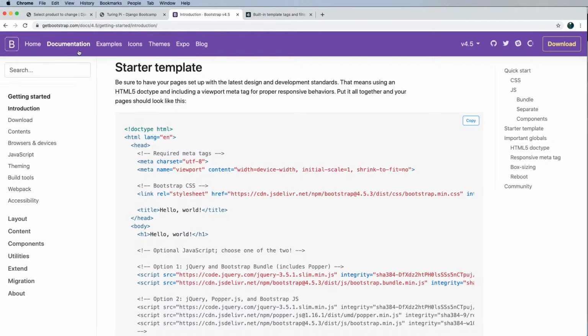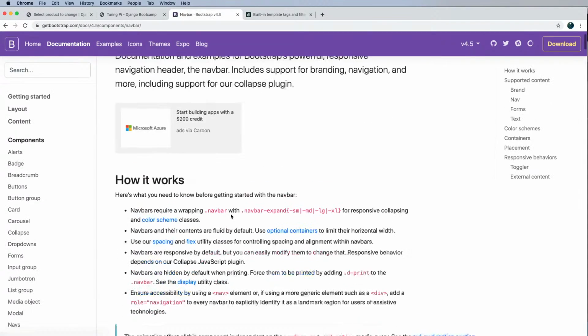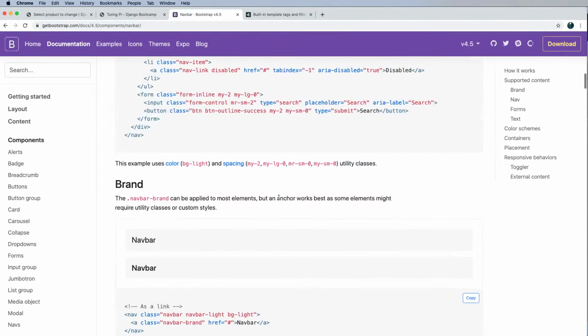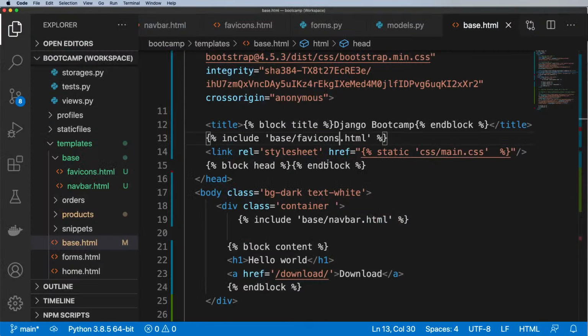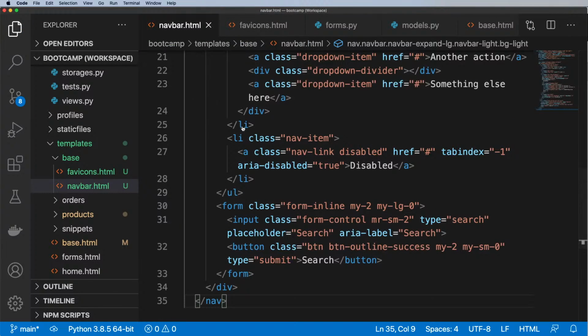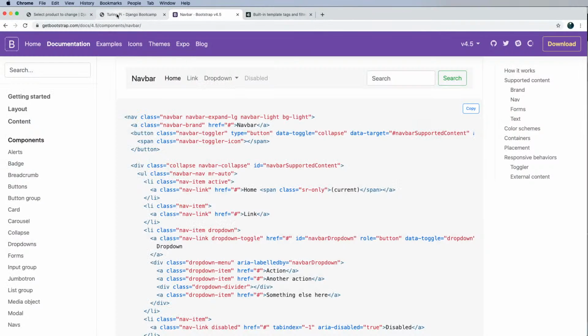Going into Bootstrap, getbootstrap.com, going into, I believe, Components, and into Navbar. We can just scroll down in here, find the navbar they have. I'm just going to get their first default here that has all of this stuff. I'll go ahead and copy that and bring it into navbar.html, save it. Okay, so obviously I'm not going to change anything just yet.